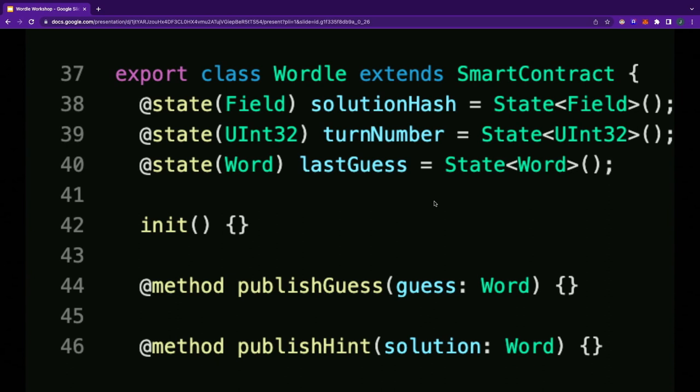Now, we'll talk about the structure of our smart contract. So we have this thing, smart contract, and we extend it into Wordle. So we've now created a smart contract called Wordle. And the first thing that you'll notice is these 3 state decorators at the top. These are used to tell Mina that these are variables that we want to store in the state of the Mina blockchain. We want Mina to basically store these in the blockchain and then check that when we're updating them, that we're updating them in a valid way. And so we have one called solution hash. This is a field element.